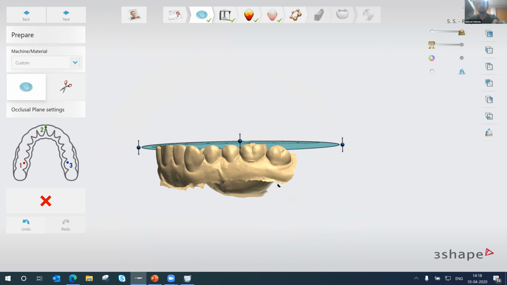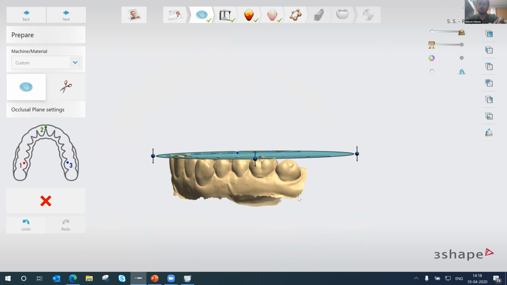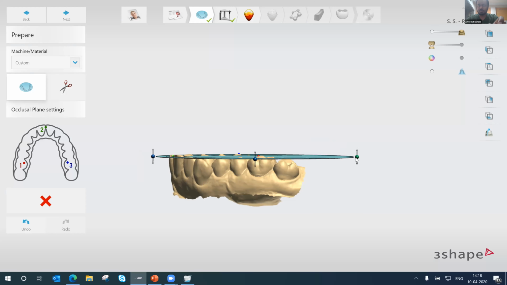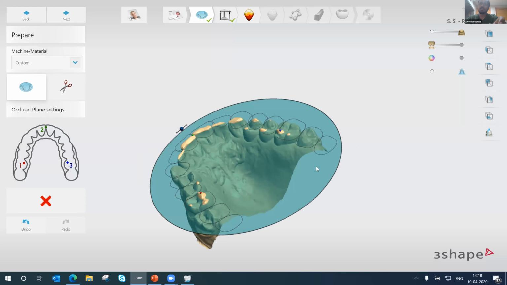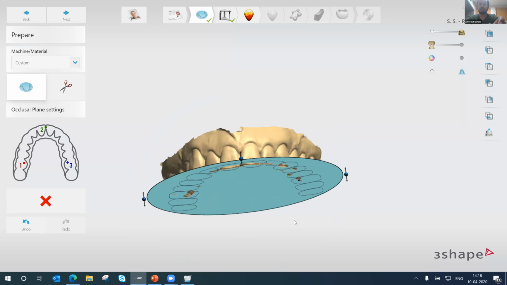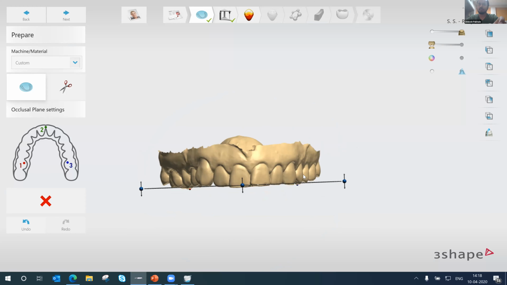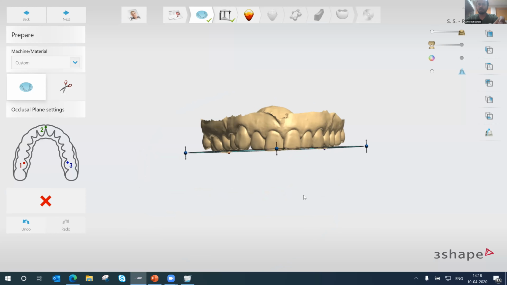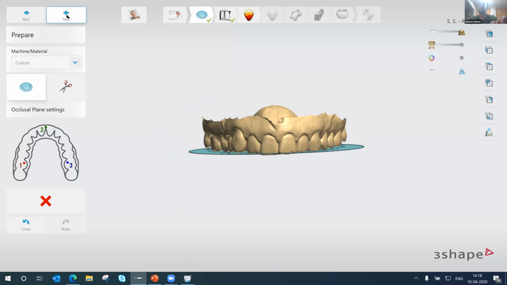exactly in between. But now if I want to make some modifications and adjust it a little bit so that my other cusps can have a bit of touch, I can just do that. And here I have defined it. All right, so I have defined it in this way. Once I'm done over here, I can go next.